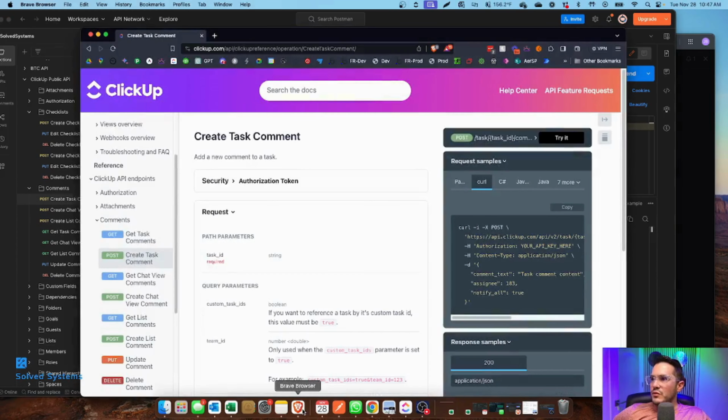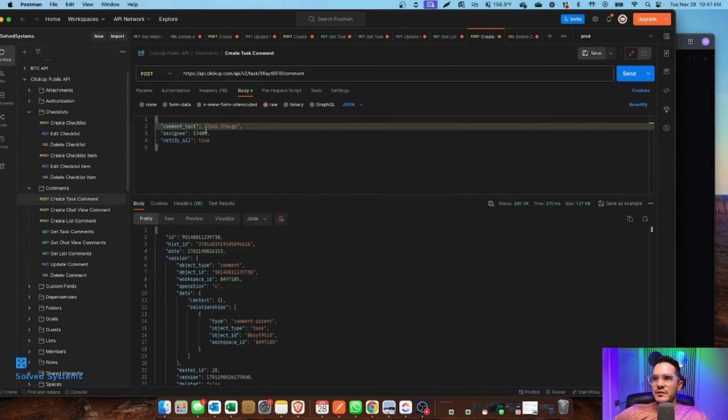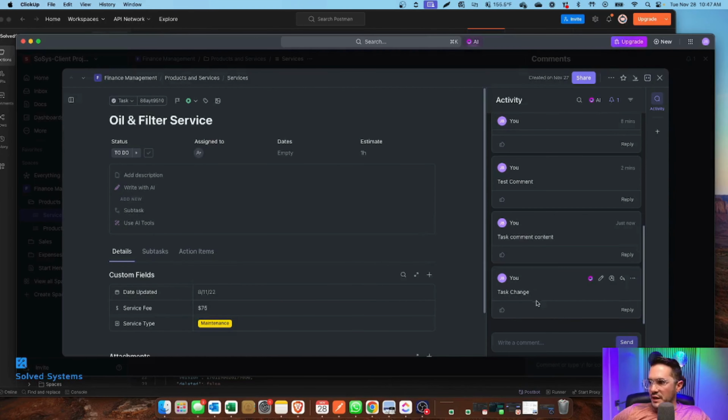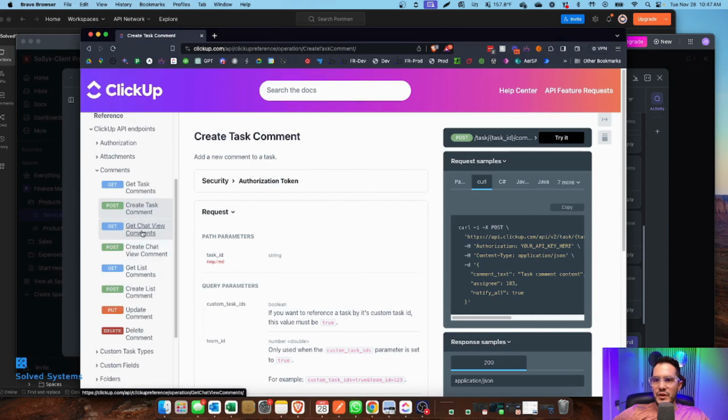And so looking back in ClickUp, you see task change. We sent the API call with Postman with this body as task change to this task ID. And again, all of these can be variables. And so that created it here. So let's look at the next endpoint.